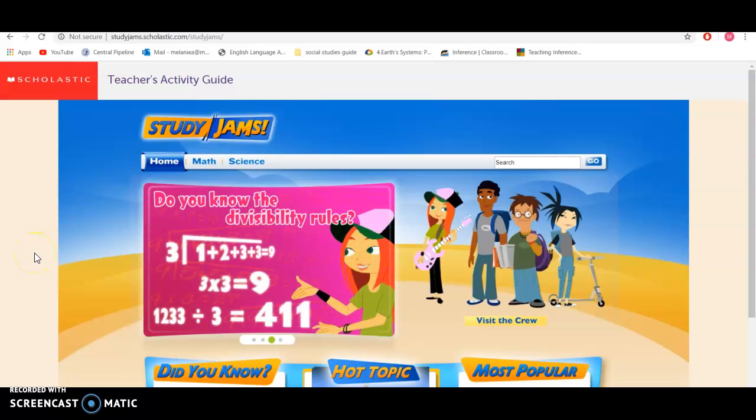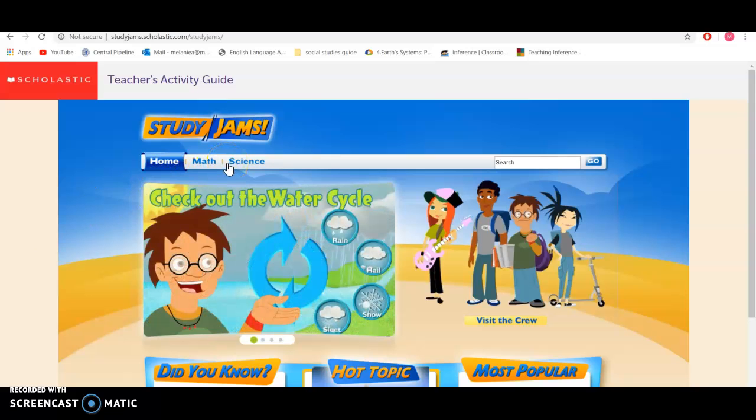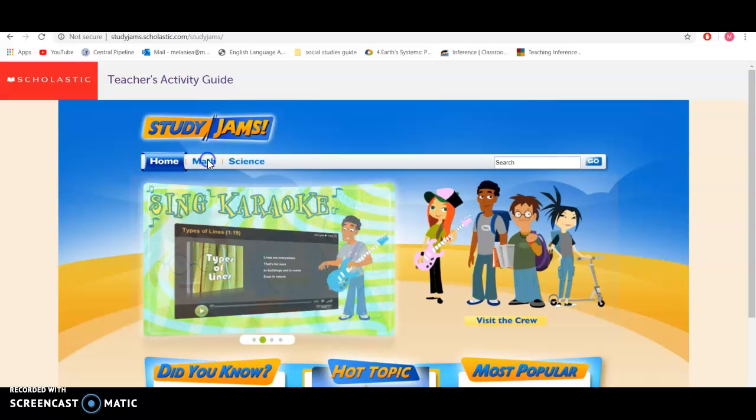So the resource I found for my lesson is from Scholastic. It's studyjamscholastic.com. And here it's two tabs for math and science. So the students will be working on math, so they can click on it during their centers.